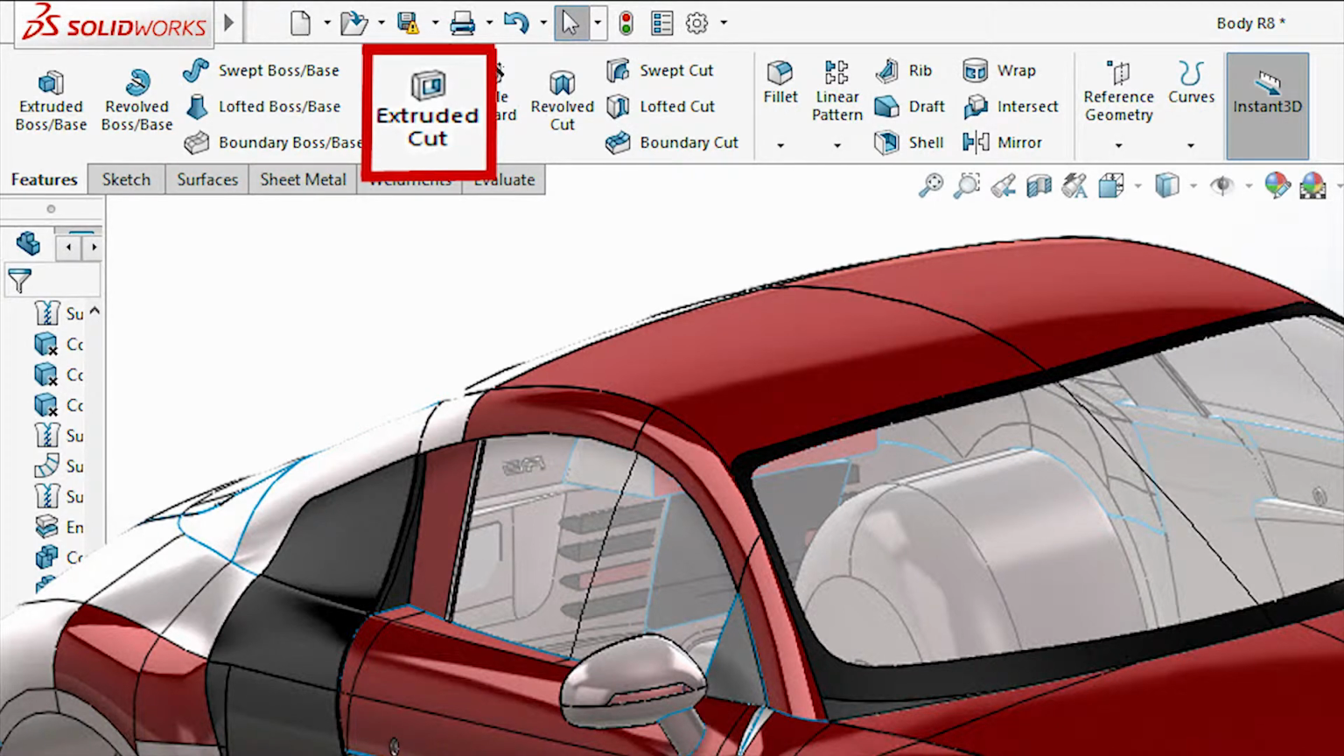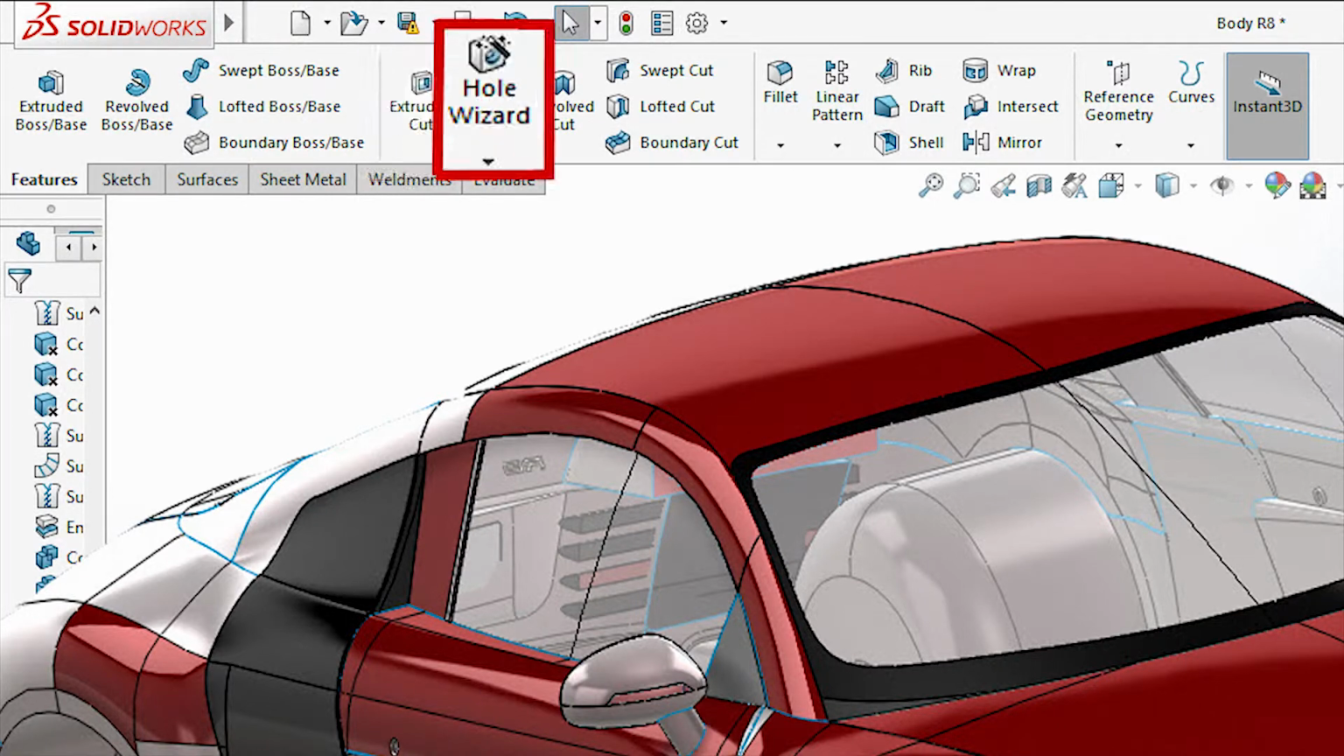Extrude Cut is also one of the commonly used commands. We cut a solid model by extruding a sketch profile in one or two directions. In Hole Wizard, we can find already prepared hole sizes by world geometry standards, or we can define by ourselves the dimensions of the hole, counterbore, countersink, etc.